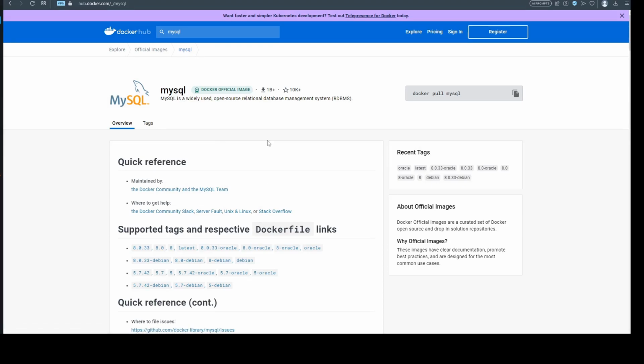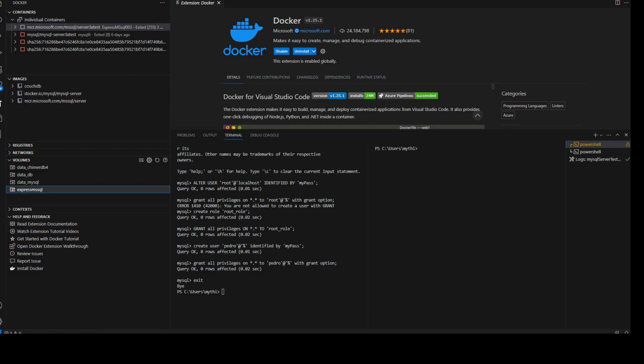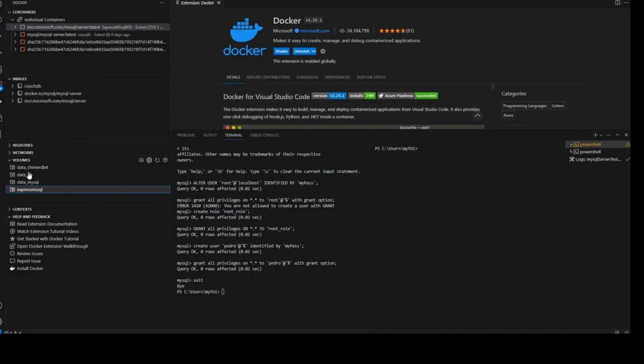Okay. After you install everything, you are going to have to install the Docker extension, which is this one. In Visual Studio Code, we are going to use this instead of Docker. We're not going to use this interface. We're going to use this one. This one shows the individual containers, the images, and the volumes.